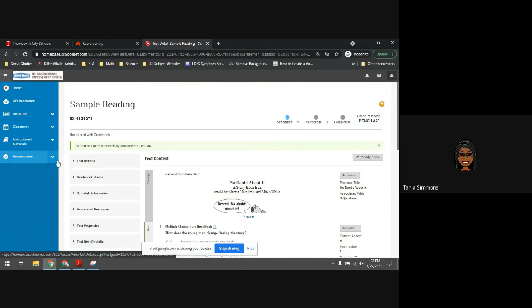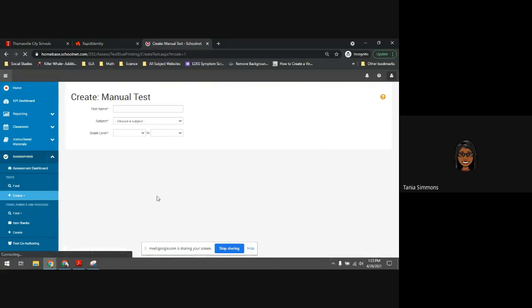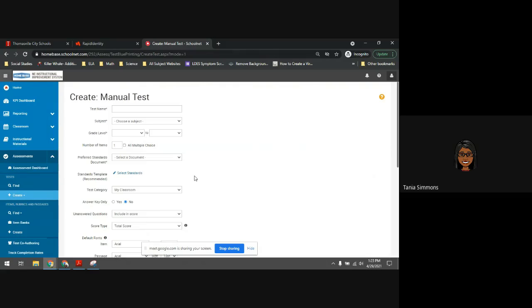So I'm going to go to the assessments, and I'm going to go to create. And remember, I'm not going to do express. I'm going to do manual, okay, because I want to build the test. And like I said, play around with the express, because the express just creates the test for you, but it chooses the questions for you, so you can't really see what questions have been chosen.